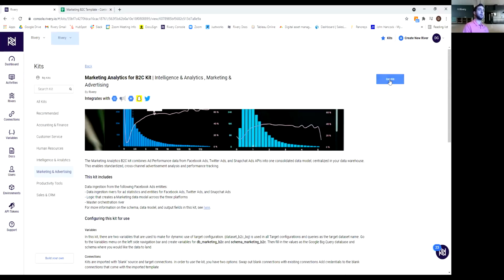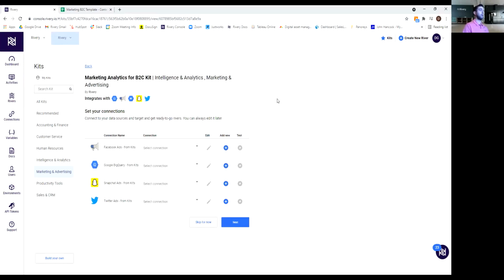So as soon as we hit use kit, we will have a prompt on screen for basically connections that we need to set. This is a prerequisite to leveraging any kit. So you'll need Facebook, Snapchat, Twitter, and then your source destination. In this case, it's BigQuery credentials.